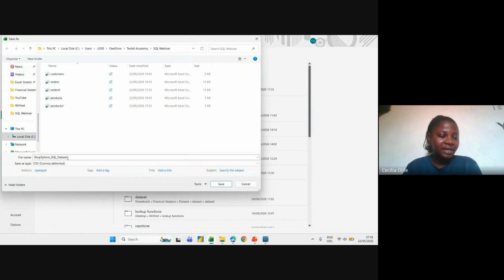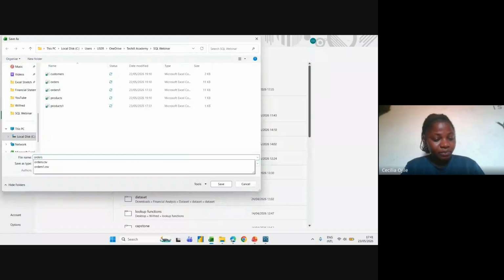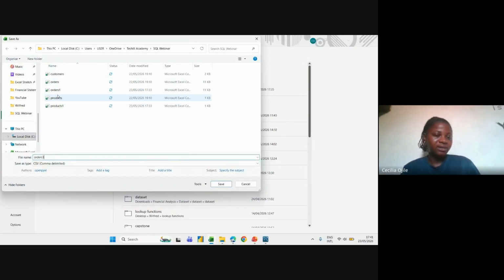Then I'll give it the name. Remember, we were on others sheet before. Let me put 3 because I already have others here. So I'll name this others 3, ensuring that it's in CSV. And I click on save.